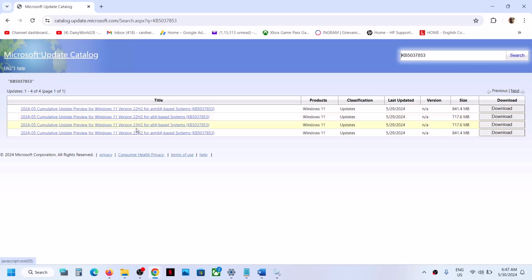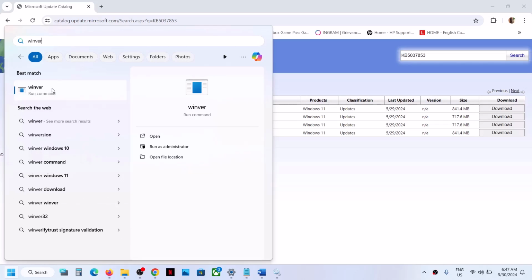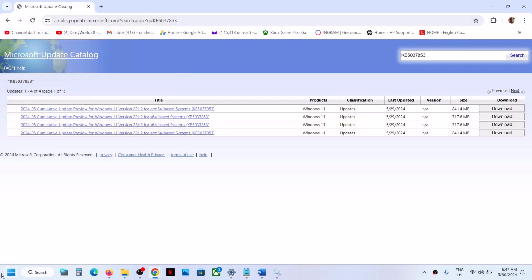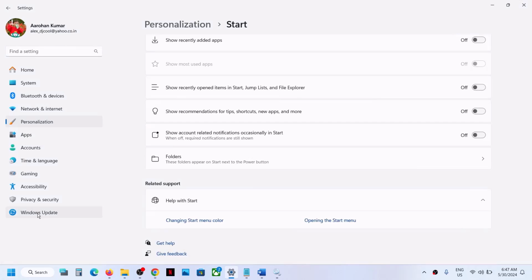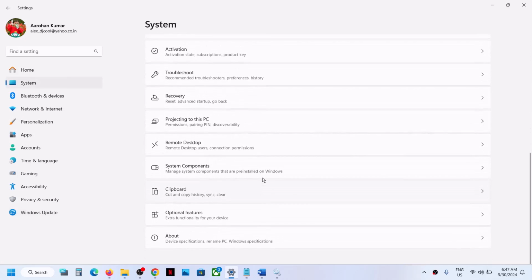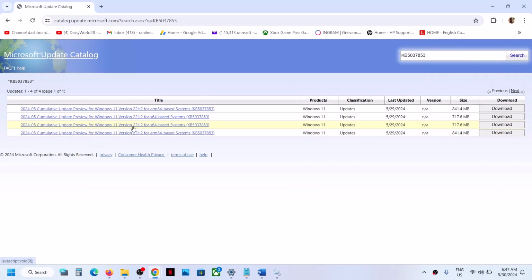Now for me the correct download is Windows 11 version 23H2 x64 based system. So you can check it. You can type in WinRE in Windows search box and then click on WinRE, and over here in my case the version is 23H2, so this is the right one. And you can check what kind of system you have. You can go to system, and then you can go to about and check whether you have x64. So in my case it's x64, so this is the right one, Windows 11 version 23H2 for x64 based system.